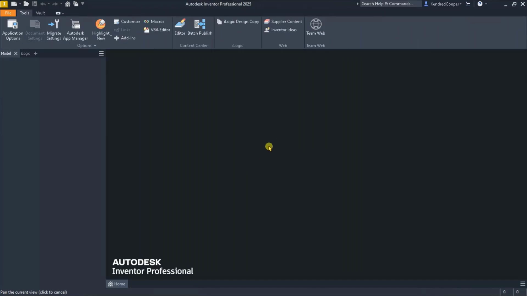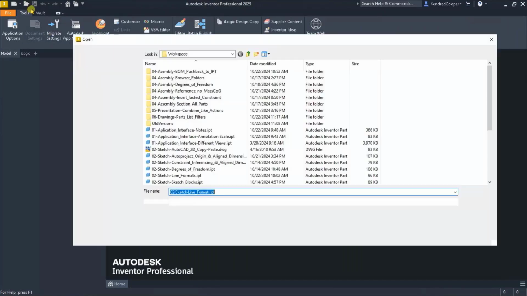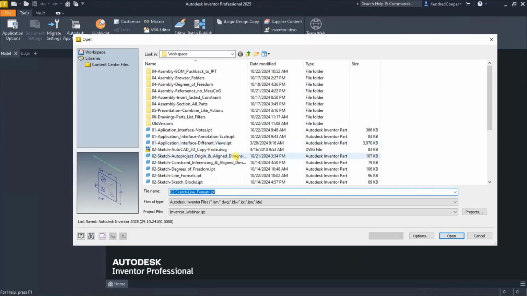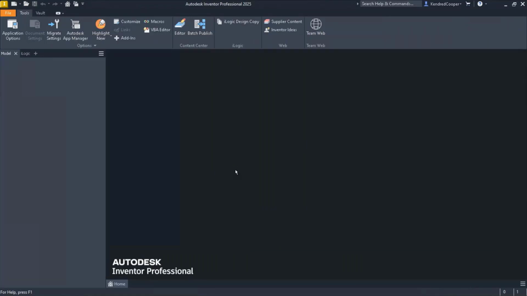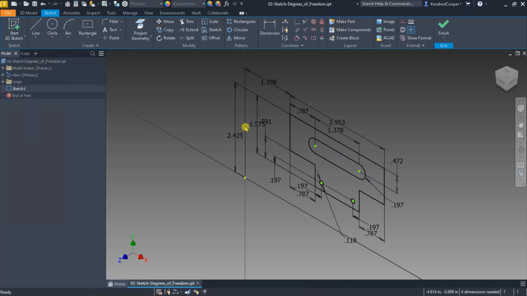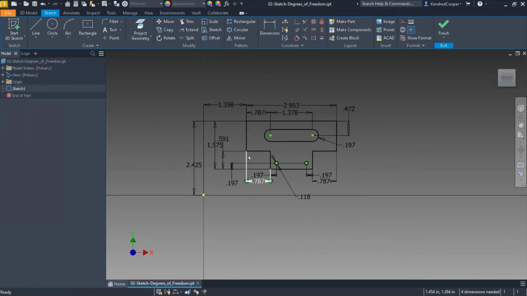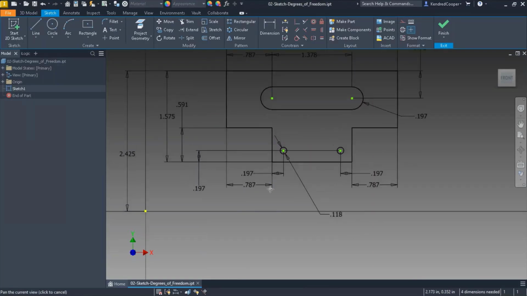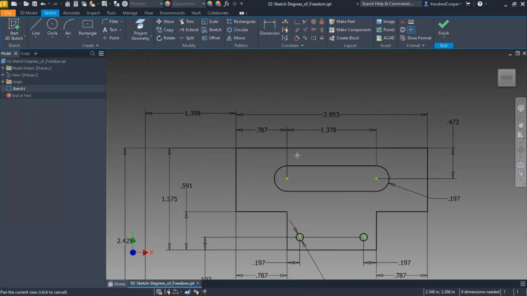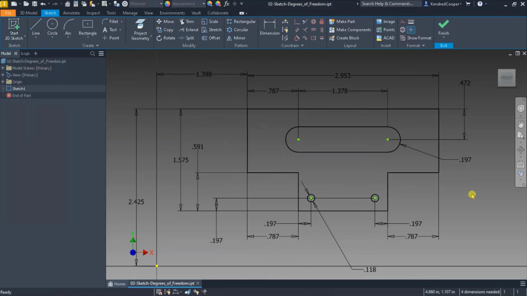All right, now let's talk about degrees of freedom. So looking in a sketch, go back to this guy that we pulled in from AutoCAD. If you look at this and you kind of find where the missing pieces are, whenever you look at a sketch, Inventor is giving you some feedback on what you need in order to fully constrain that sketch.